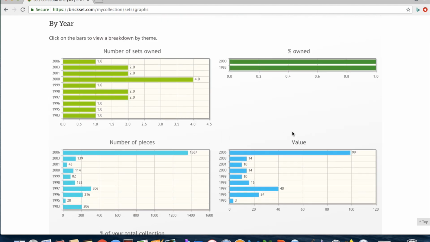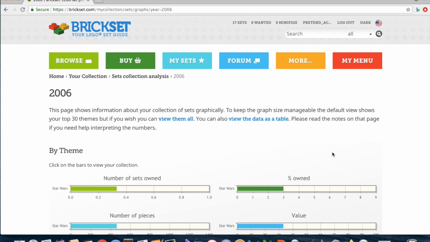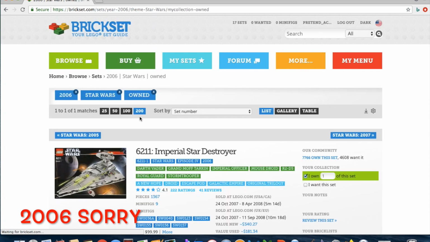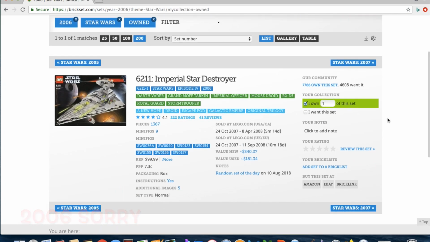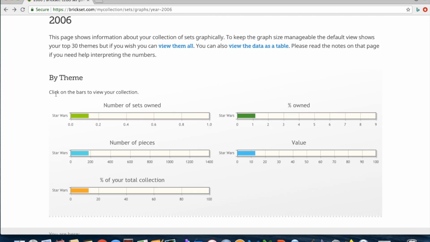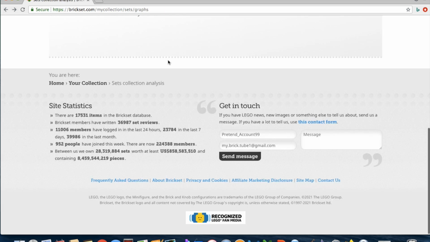So if you want to drill down into 2006, for example, your value is at $99, and you want to see what sets are in that collection, you can click it. It tells us right here that all the sets in 1999 are Star Wars. And if you want to click on what sets you own, you can drill down and see what sets are in your collection. So currently there's only one Star Wars set for 1999. This one actually says 2006, so maybe I spoke incorrectly on that one. Let's see what it says.